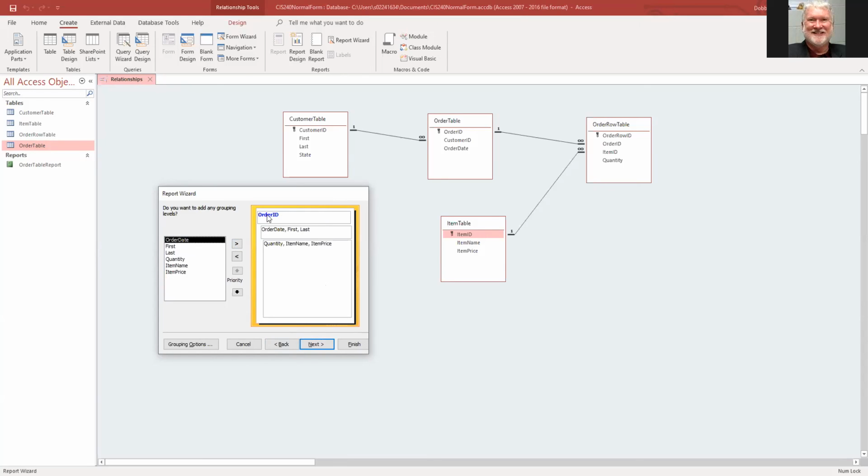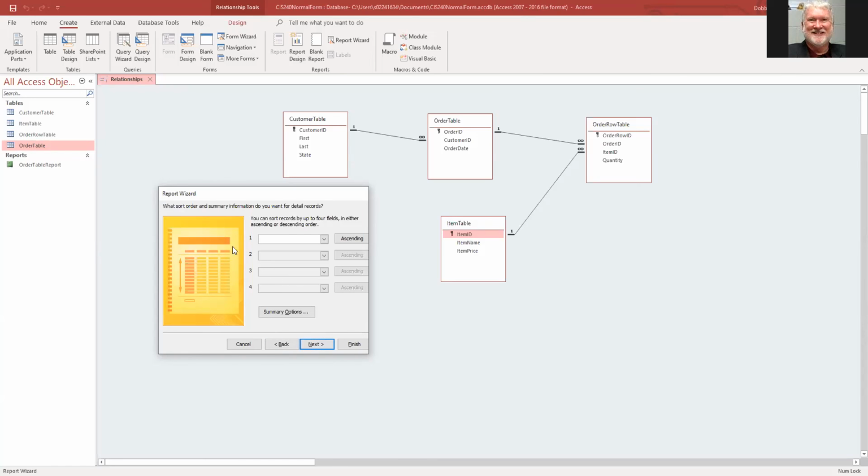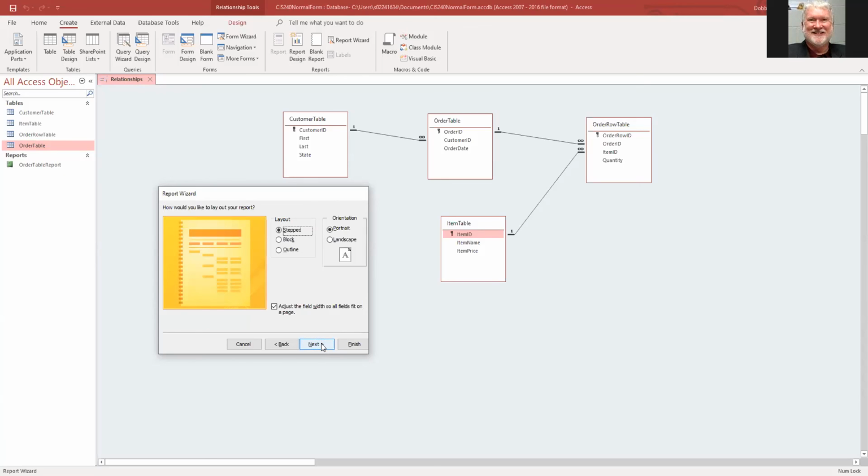Okay, order ID, order date, first, last, and all this comes out. So that's looking kind of nice. Okay, go on to the next one. Do you want it in any particular order? Well, none of that, because we've already got everything else up in the headings, so that's fine. Okay, click on next. Would you like to lay out your report?